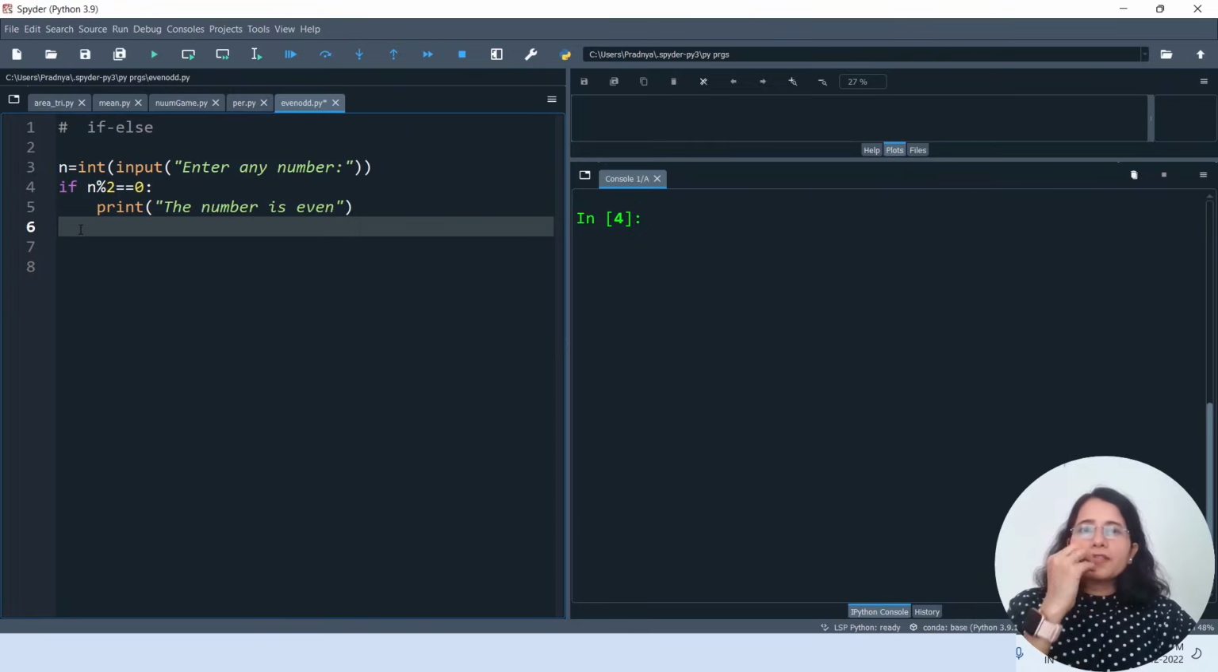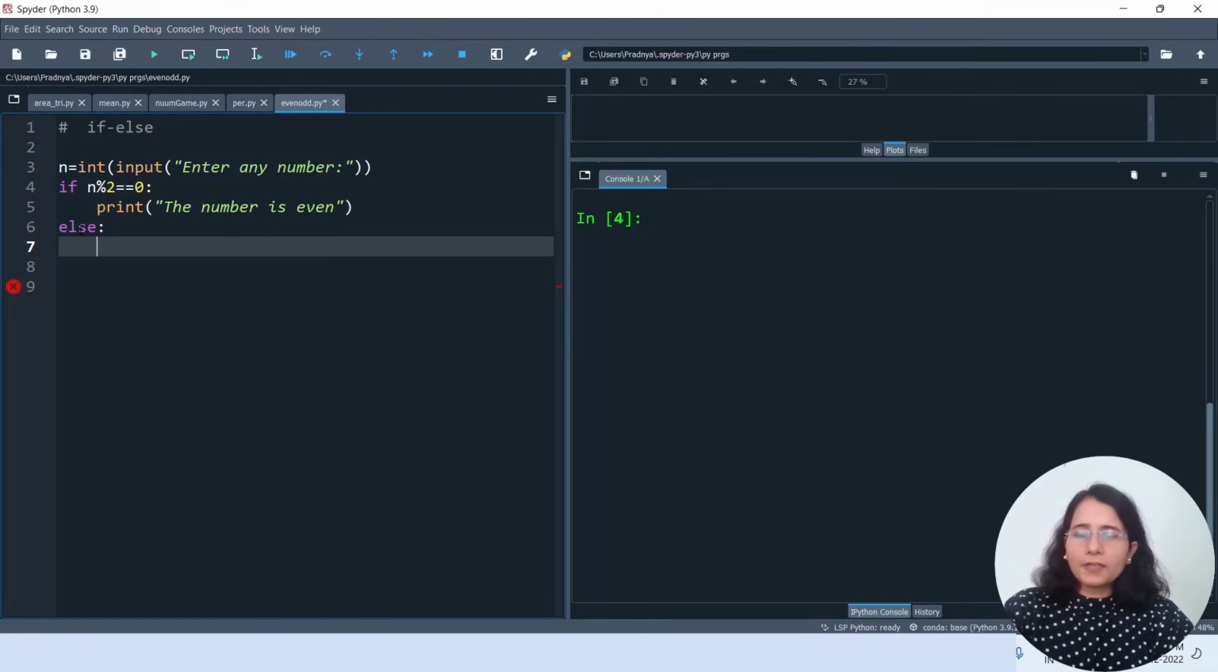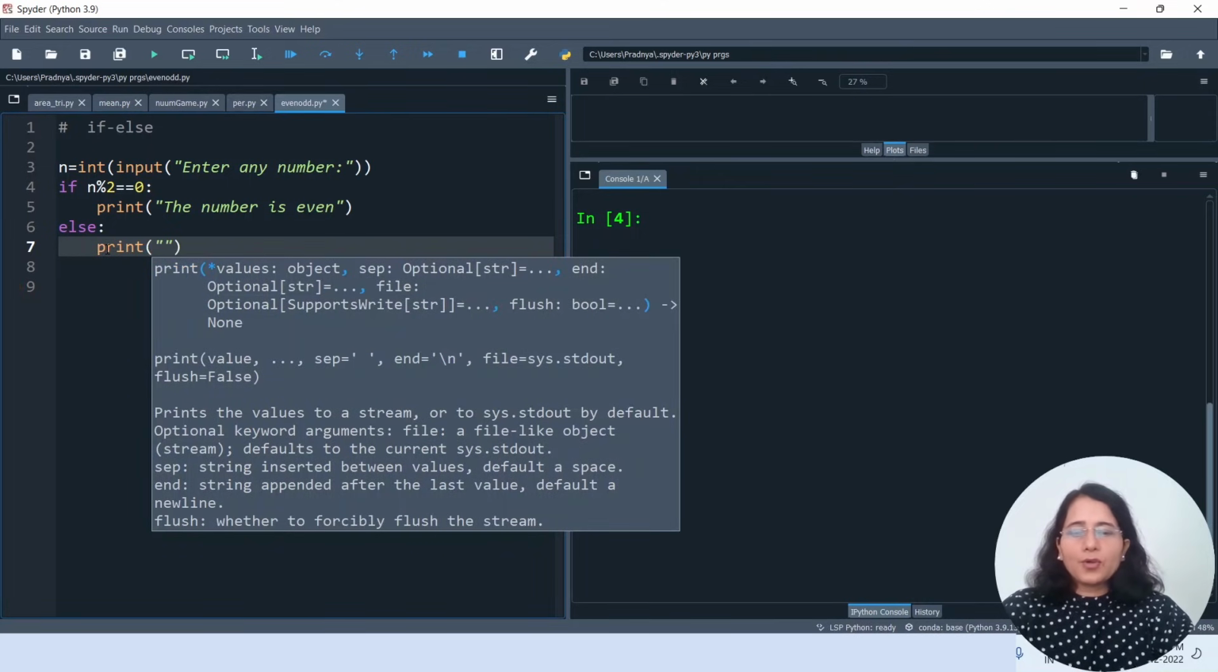Let's modify the same program. Here I am adding the else part now. So write the else part. The indentation should be at the level of if. After the colon, the block of else gets created. Now let's print the message. When the condition is false, the number is an odd number. So we are printing the message the number is odd.